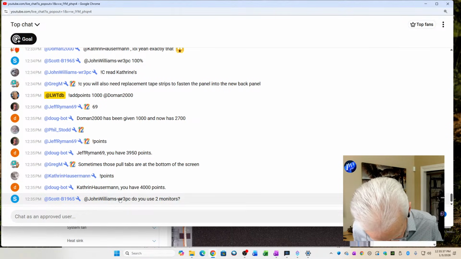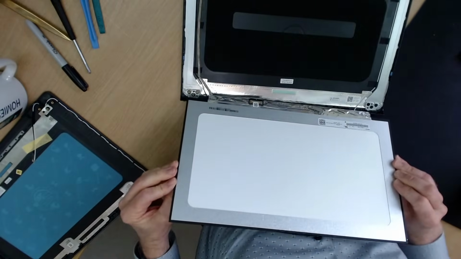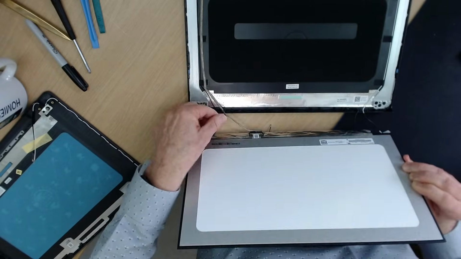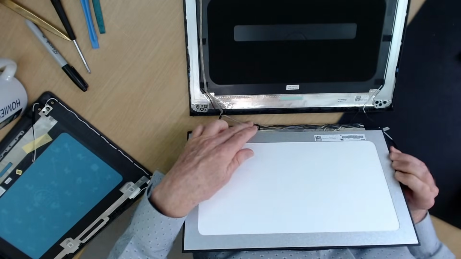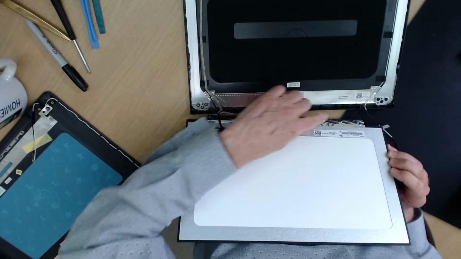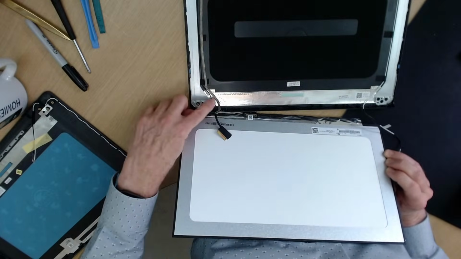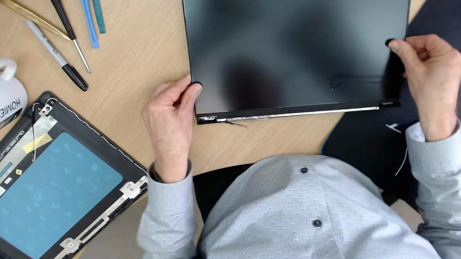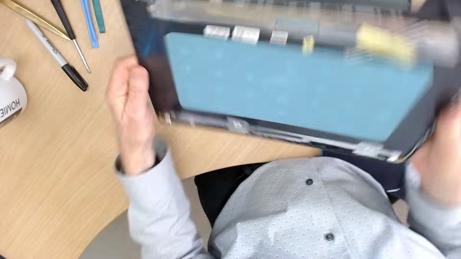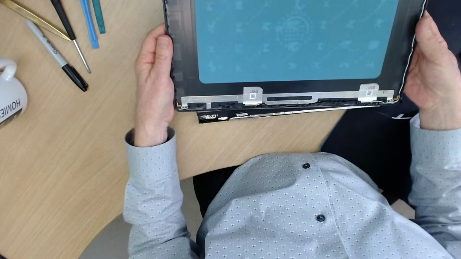Okay, so what is still connected is the wire that connects on the motherboard for the screen and comes out here for the camera. And there's the Wi-Fi antenna. So this whole piece here for the camera, does that come on the new back panel? Or do I have to transfer that? Looks like I have to transfer that.